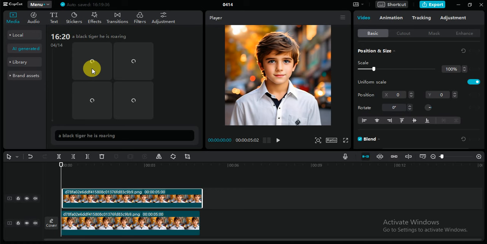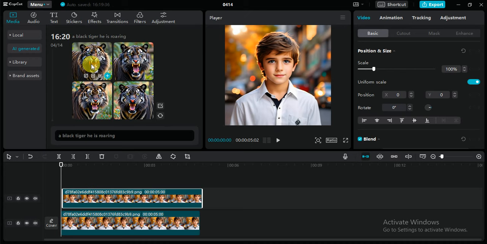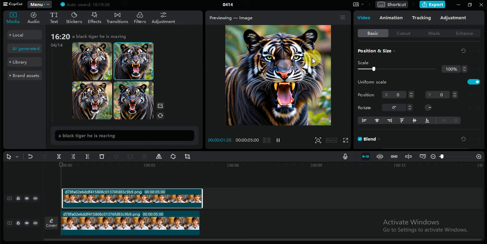So wait for some seconds. It is generating images. So this is the result, and it looks good. So in this way you can generate images in CapCut software with the help of AI.